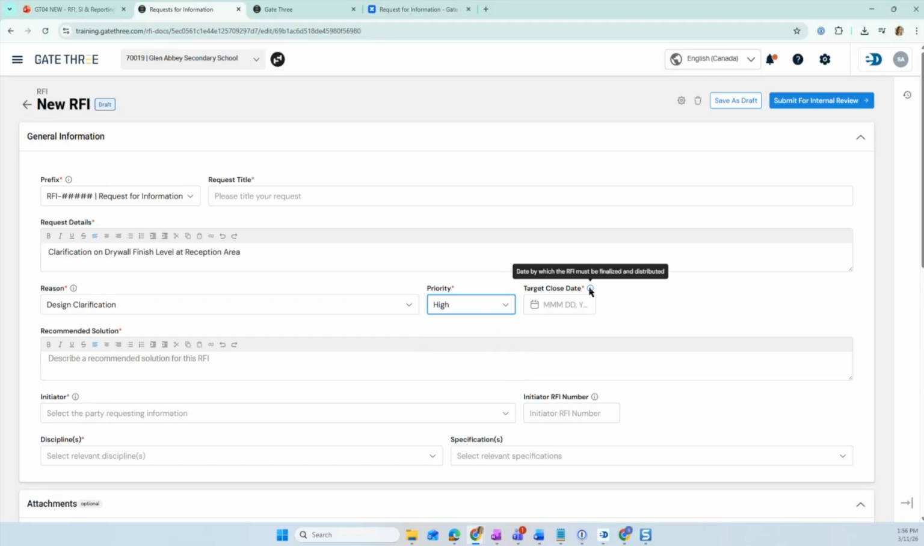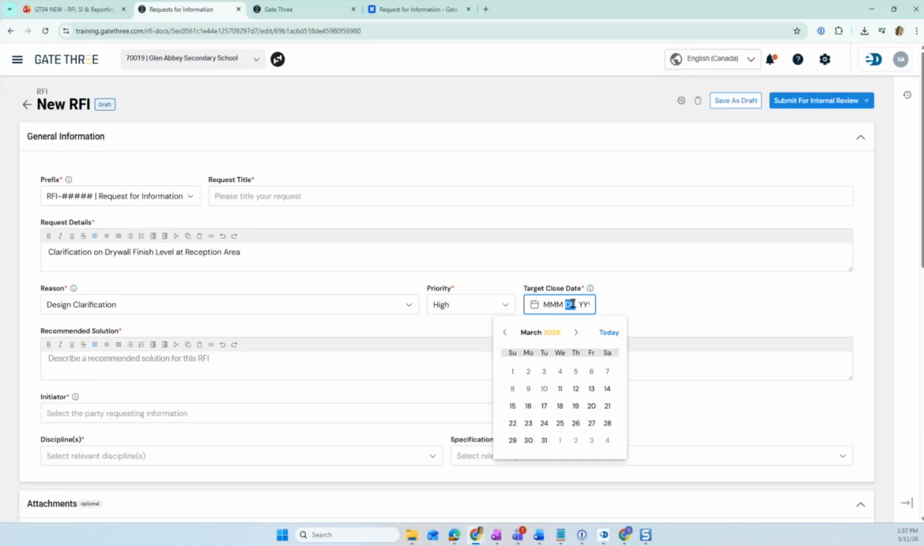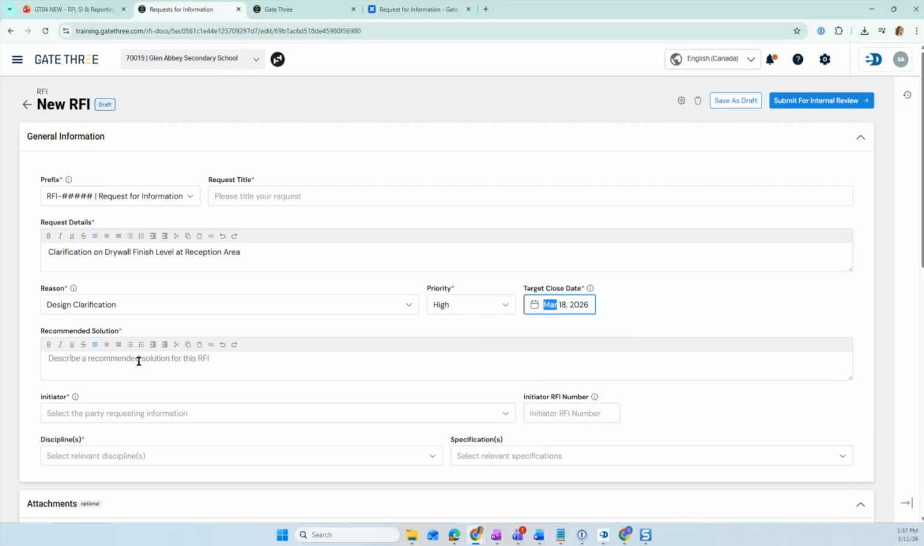And target close date. If you hover, it'll say the date by which the RFI must be finalized and distributed. So this is the date that you want everything received, resolved, and distributed, because you'll see there's another date. So this is where everything has been completed. So let's aim for, what's today, the 11th. I'm going to say the 18th as an example. You also want to provide a recommended solution. So let me just add some information in here.